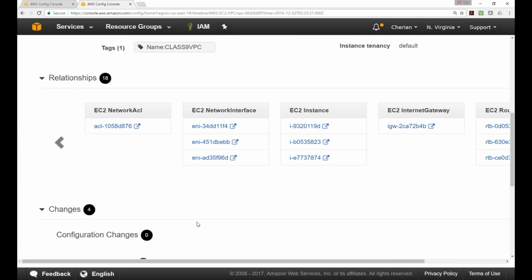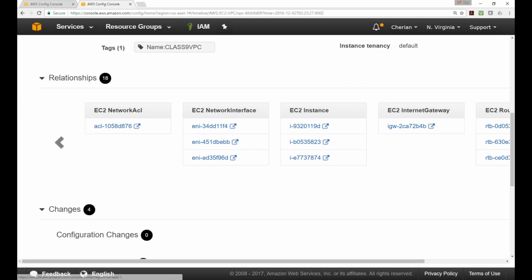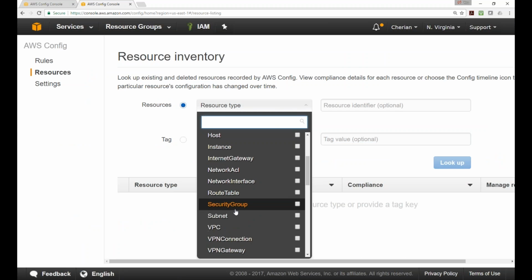So you can see that this VPC has one network access control list. Normally, it will only have one network access control list. These are the network cards. These are the instances in that VPC, and so on. So now let us go back to our VPC and take a look at it.